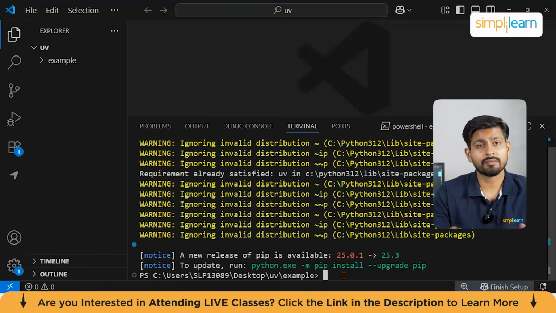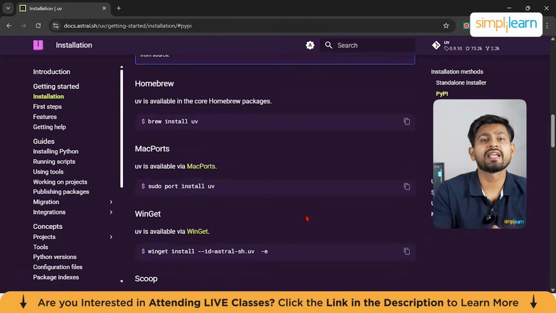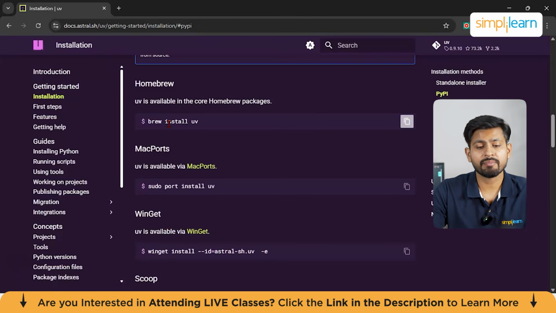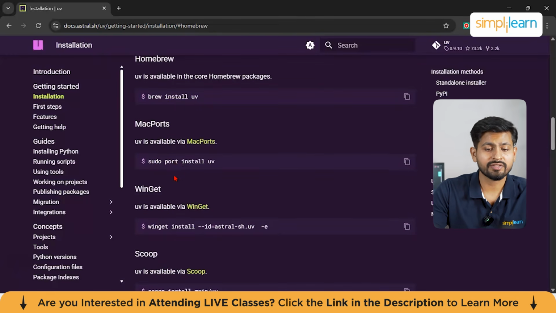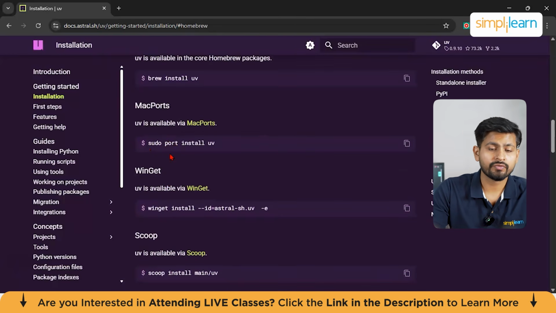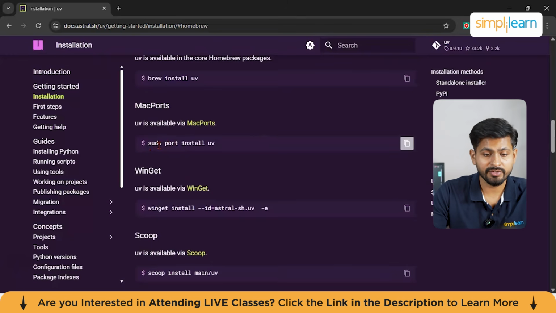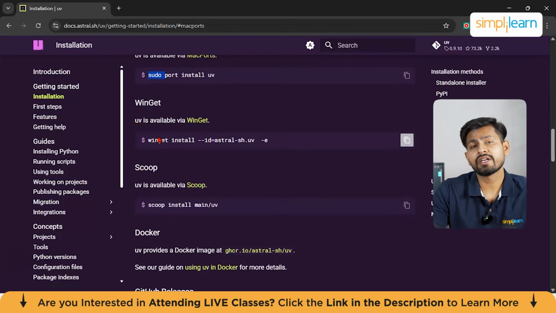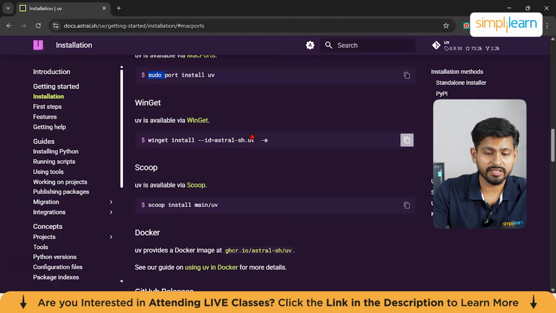Now let us explore some other ways. Let's say if you have Homebrew, then you can also use Homebrew to install uv. All you need to type is brew install uv. Or let's say if you are using MacPorts, via MacPorts also you can do it. All you need to type is sudo port install uv. And as we have already discussed about Winget, you can also use this. For that, you use this command.